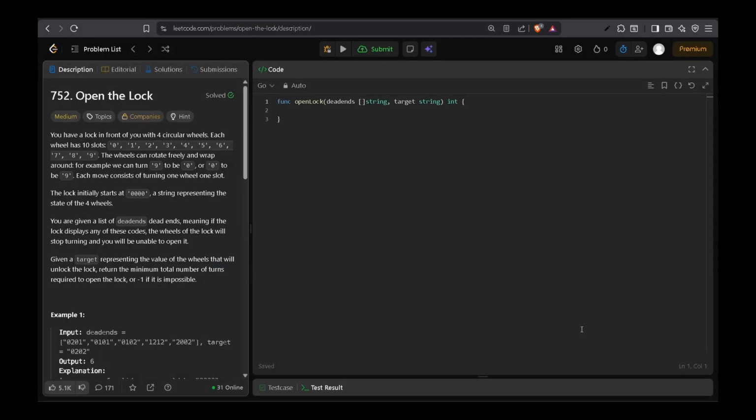Hey everyone, in this video, we'll solve LeetCode problem 752. We'll first understand the problem, then build the solution step by step. As we go, we'll talk about the thought process, why BFS makes sense here, and how to model the lock states correctly. I'll also point out a few common mistakes so we can avoid them.